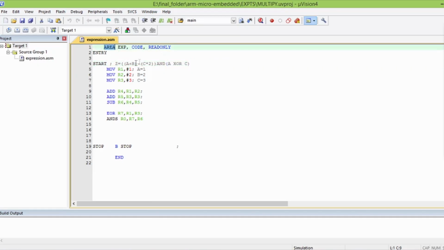The very first term you see here is AREA, which is nothing but an assembler directive which instructs that a specific segment should be given in the memory to store this particular data. EXP is a random name I have given. CODE indicates that this is a set of instructions. READONLY, because we don't want any modification to happen to this code during runtime. ENTRY indicates where exactly the code is starting.